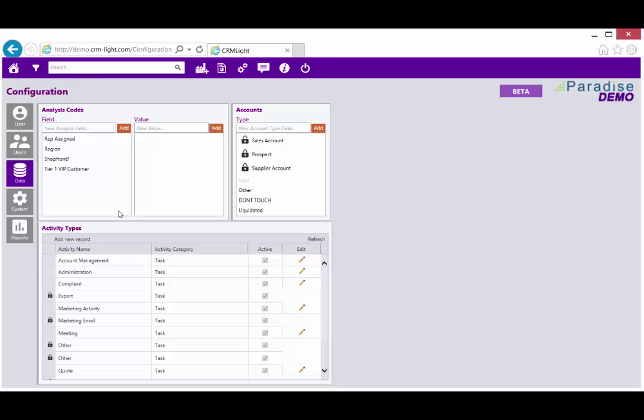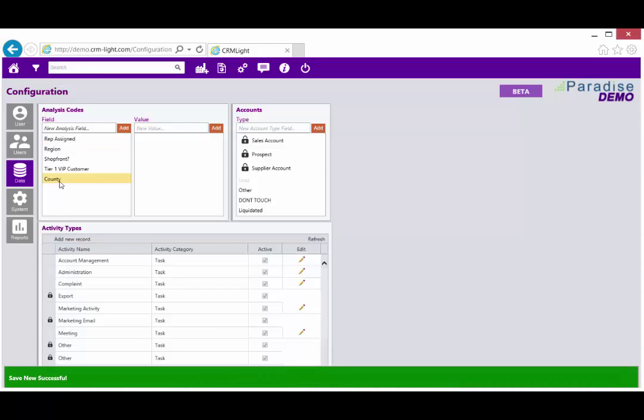On the data screen, we can set up configuration that you've seen elsewhere in CRM Light accounts. For example, we can set up the analysis codes. Currently on this system, there are 4 set up, but I can easily add a new one for county. County is now a setting that every account can have.